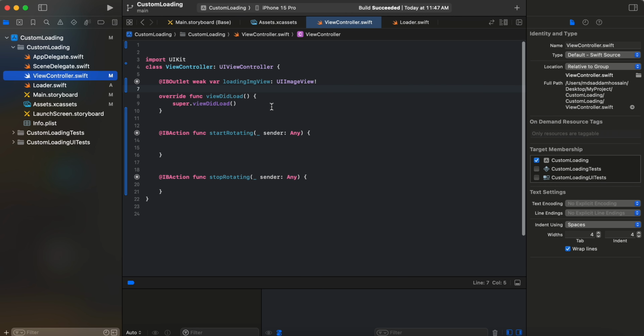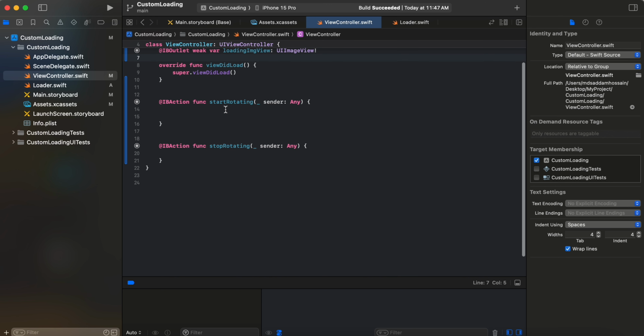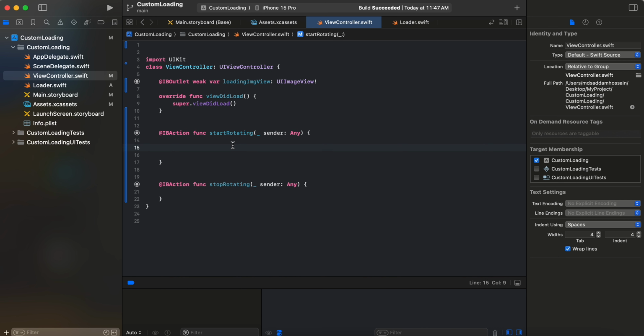This is our view controller class, and this is the image view outlet, and there are also two actions. One is start rotate action and the other is stop rotate. When the start button is clicked, our image will be rotated like a loader.